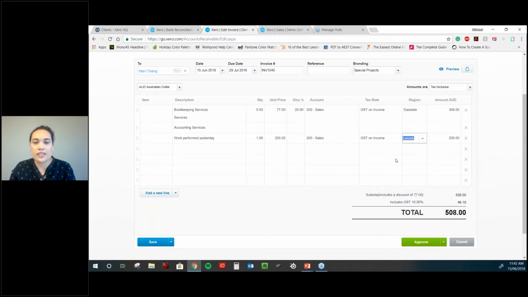east side, this is all east side work. So now when I run my profit and loss, it is going to show the sales just for the east side jobs, which is fantastic. So I can see how are we going with our east side sales. So that's pretty much invoicing.